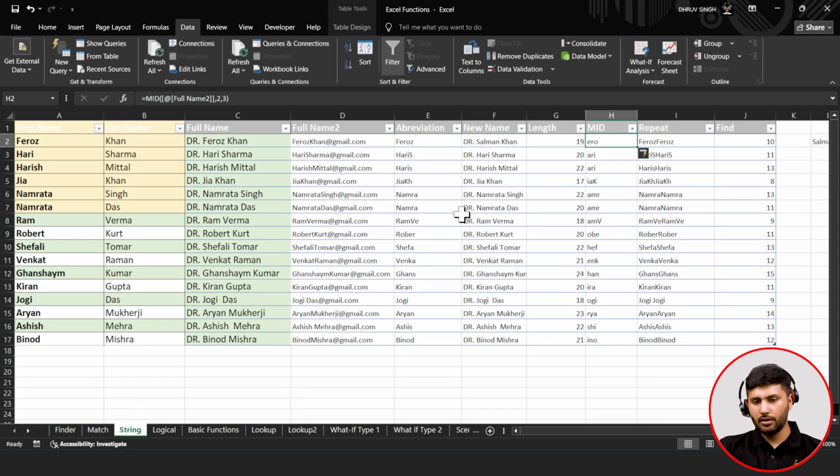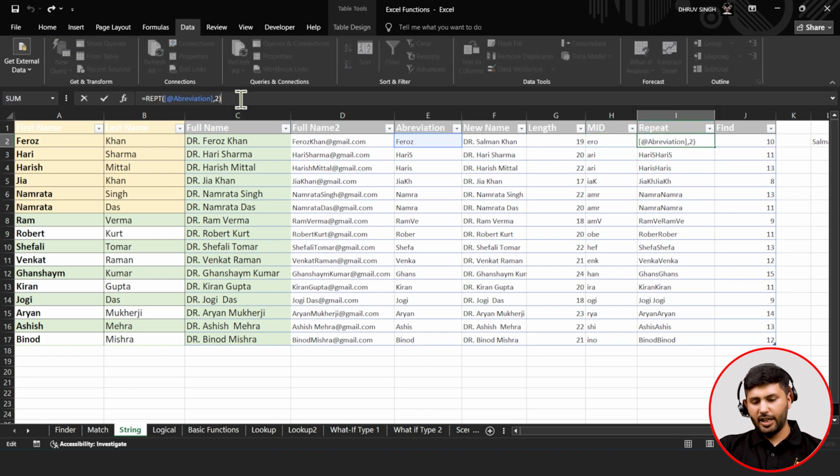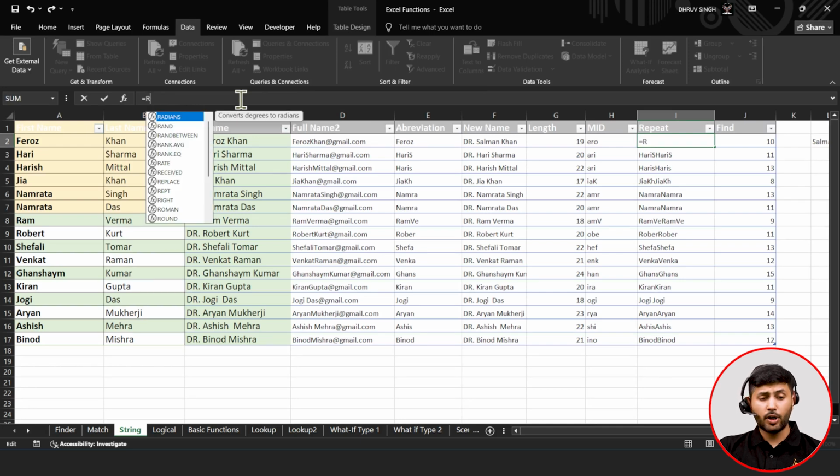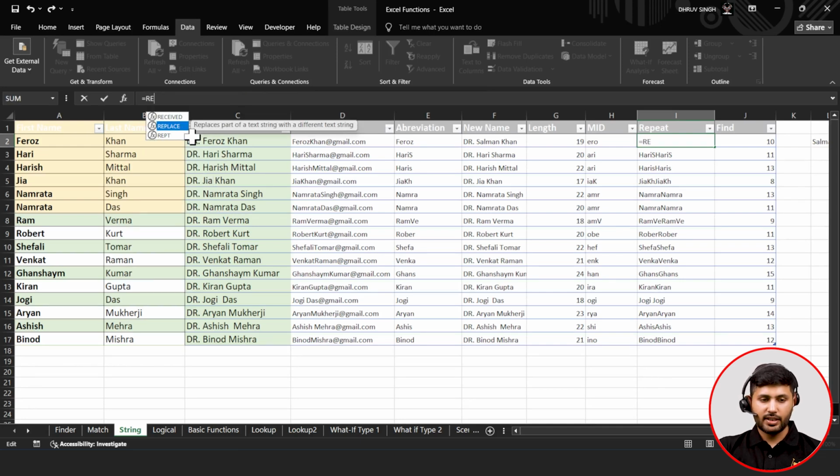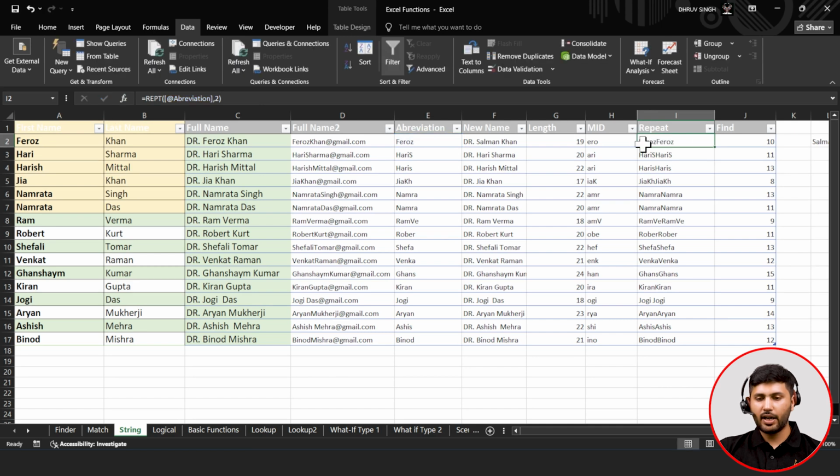Okay, so mid is something that is used to extract the value from the middle of the text. Okay, in the same manner we have repeat also. Okay, repeat is used to repeat the values. First, repeat will ask what do you want to repeat. Okay, so I'll say repeat. Okay, what do you want to repeat? I'll say I want to repeat the abbreviation. Okay, how many times do you want to repeat? I said I want to repeat 2 times over here. Okay, so when I run this query, it will repeat the values as many times as you have mentioned over here. That is how the repeat function works.